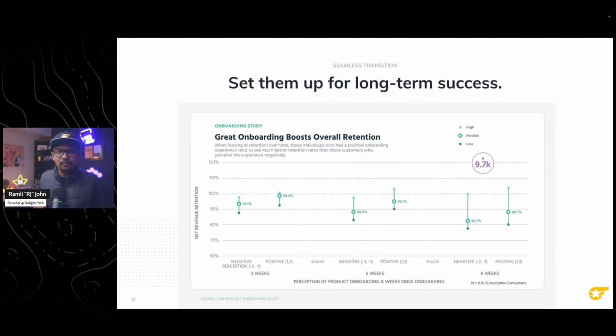We don't want just a one-time purchaser, whether you're e-commerce or if you're a SaaS, or a software as a service company. You don't want them to just come in, sign up, and cancel. Or if you're a consumer app, you don't want them to just buy once and then leave. Really, this is a study from ProfitWell from a few years back, but I still think it's relevant, that great onboarding results in 2 to 3 times higher retention in the third, the sixth, and the ninth week across the board.